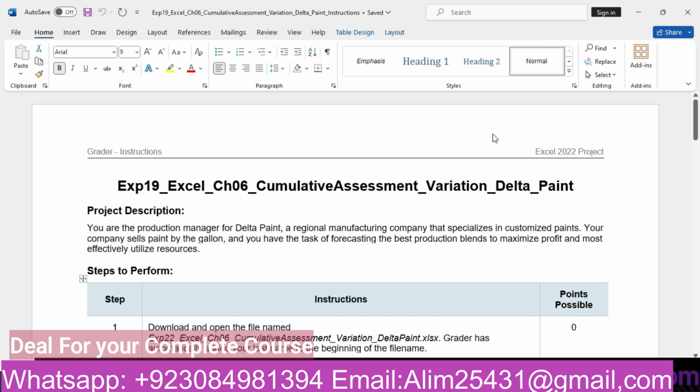I am going to solve an Excel assignment: EXP19 Excel Chapter 6 Cumulative Assessment Variation, Delta Paints. In its project description, you are the production manager for Delta Paints, a regional manufacturing company that specializes in customized paints. Your company sells paint by the gallon, and you have the task of forecasting the best production blends to maximize profit and most efficiently utilize resources.